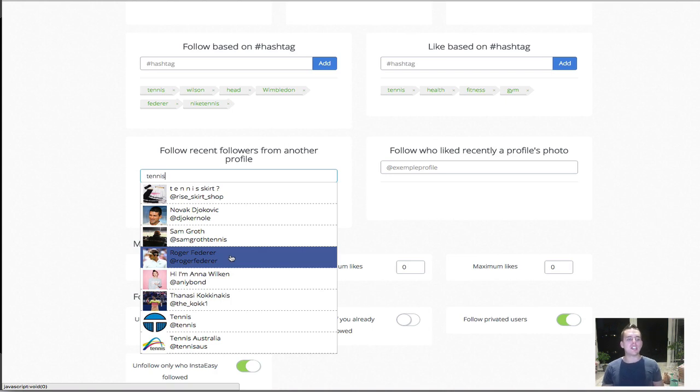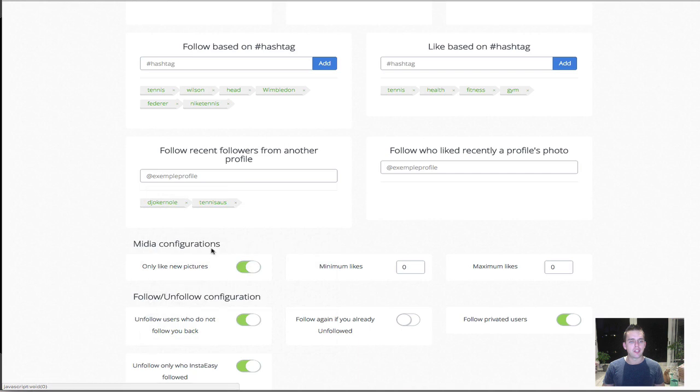Alternatively, if you know the username of the competitor, you can do that by itself as well. So I'm just going to put in Roger Federer here as well. That'll load right there, and it's as simple as that.